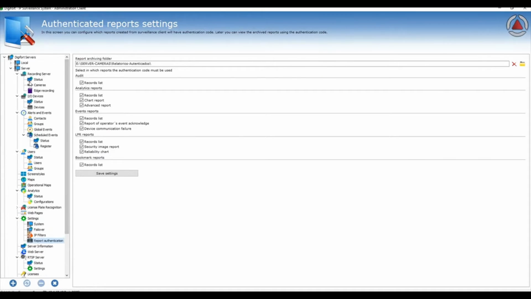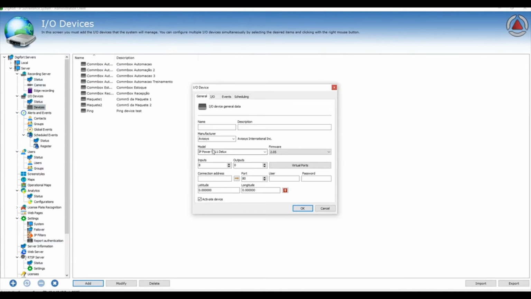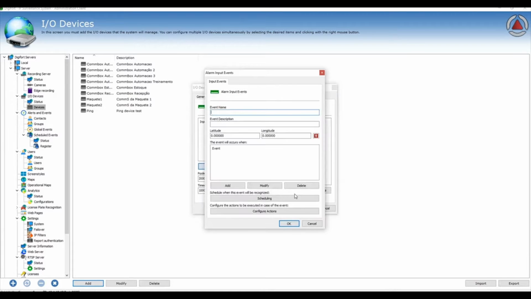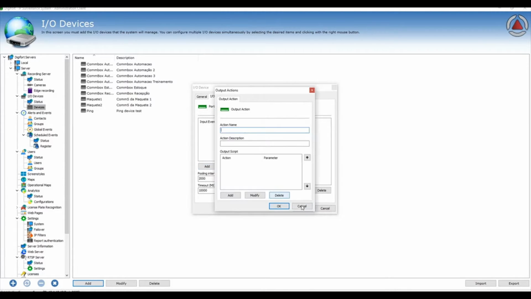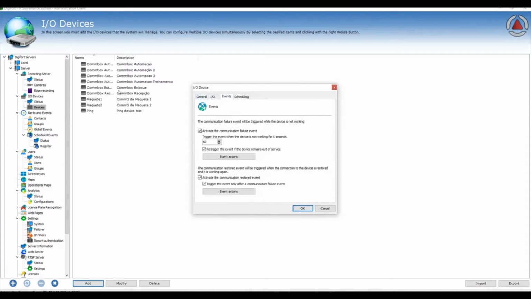Digifort allows you to control I/O devices, not only cameras, but I/O devices as well. There are many manufacturers on the market that have I/O devices. So for the I/O devices, basically you have a list of inputs and outputs, just like you have on the cameras. But this is just a standalone equipment without video. It's just for I/O. It's just for input and outputs.